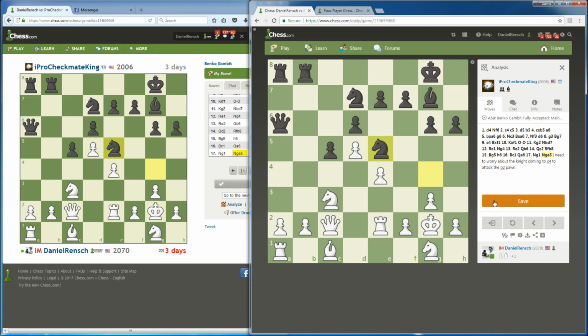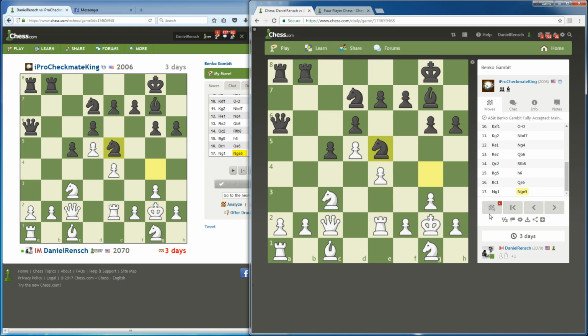What's useful about that is that I can now save this analysis, and when I do revert back to my board, either with the return button or by closing out of the analysis, it actually lets me know that I have analysis waiting for me.